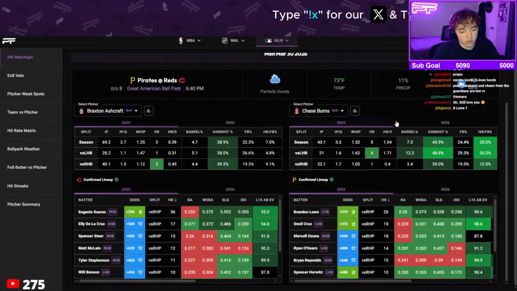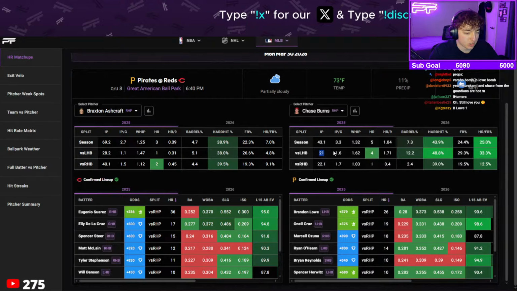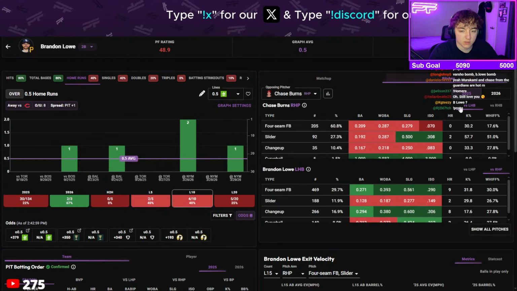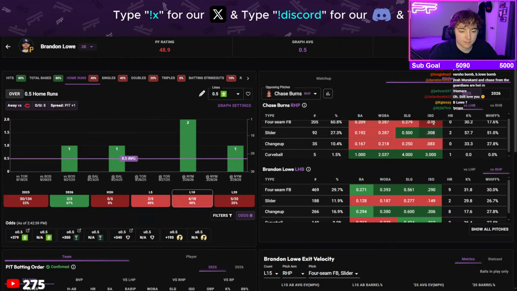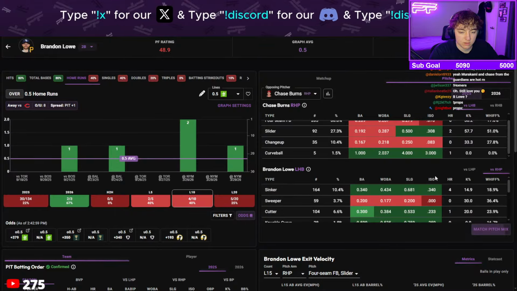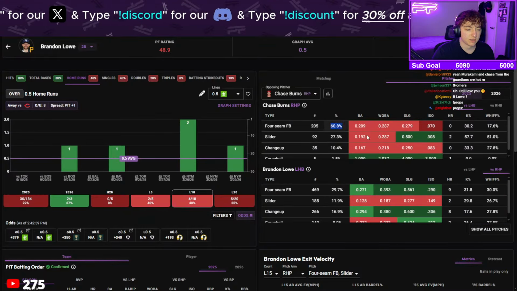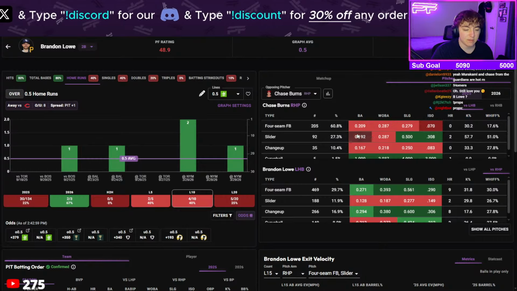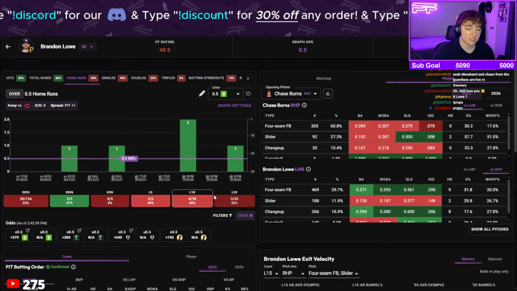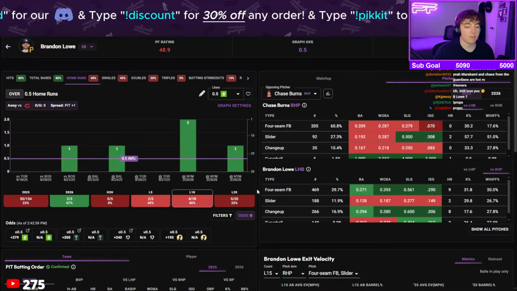Now this, Chase Burns, 1.71, pitched 21 innings, gave up 4 homers to lefties. Let's see, off some random pitch apparently. Slider, 4-seam, throws a 4-seam 60% of the time. .07 ISO is crazy. Yeah, Brandon Lau.